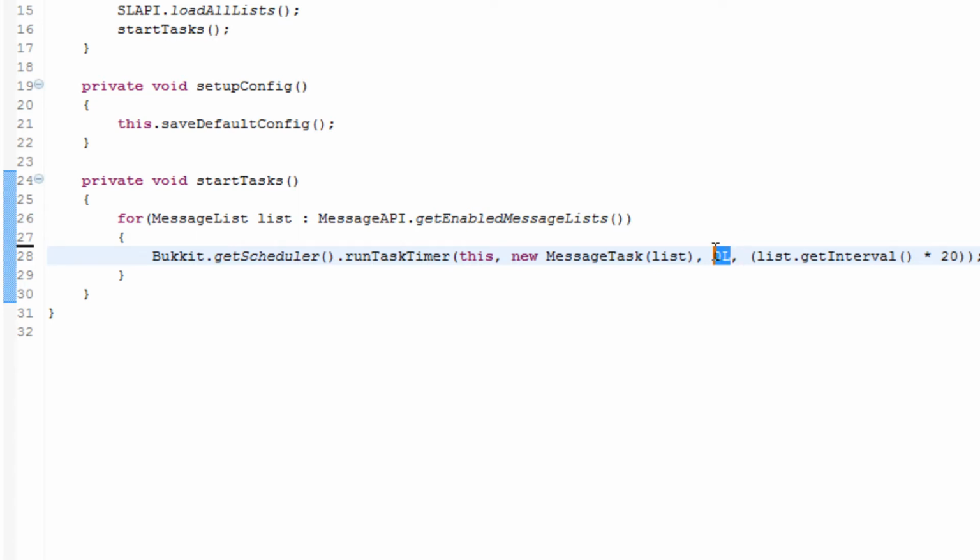The delay is here, and if you remember, it is in ticks. So let's just go ahead and make it 3 seconds. So 60L. Whoop, L. So just like that. Now it'll take 3 seconds before it'll broadcast the message, the first message.